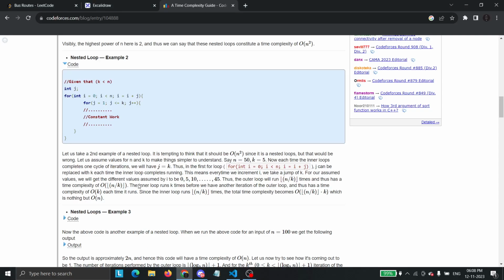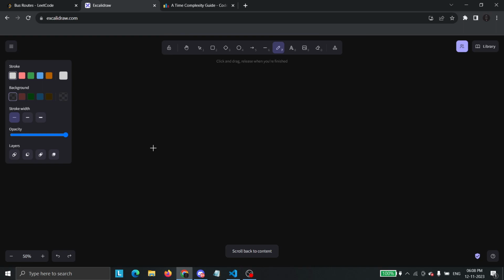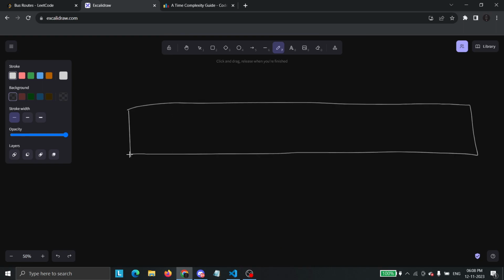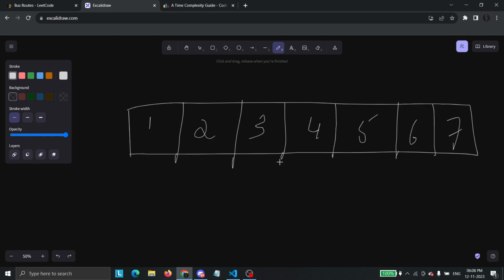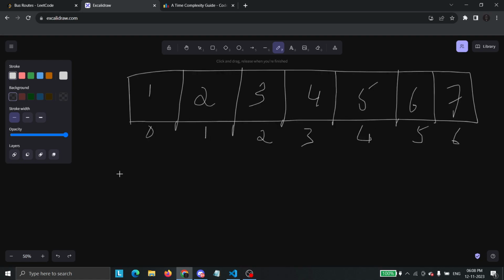Okay, so we had one question that we were given, an array. We did this offline, so for those who missed it, let's say the array is 1 2 3 4 5 6 and 7, with indexing 0 1 2 3 4 5 6. So this array was given to you.